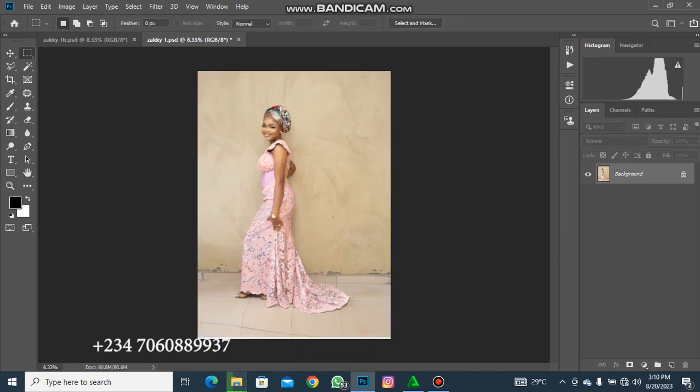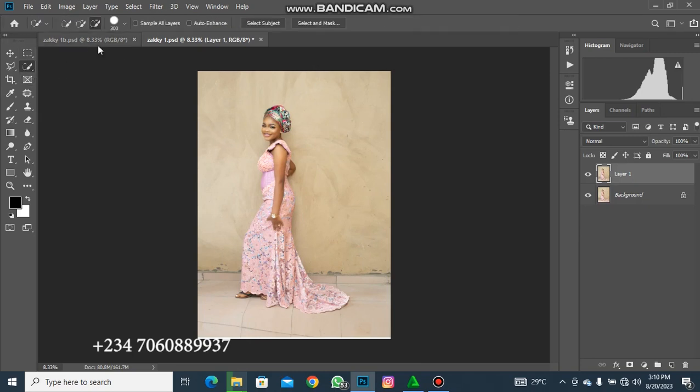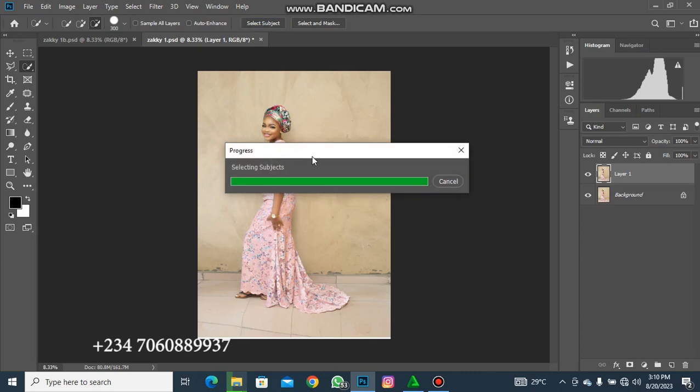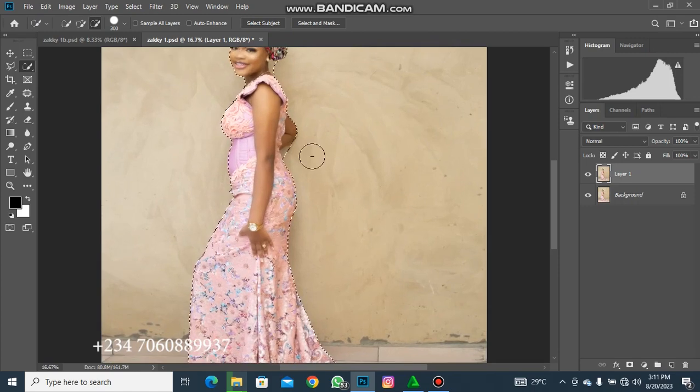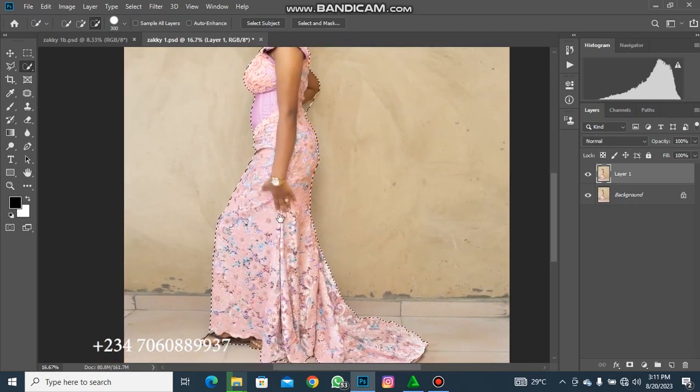Be that as it may, since we've achieved that now, what we are going to be doing next is Ctrl J to duplicate our layer, and come to your quick selection tool if you are using the latest version of Photoshop, and select subject. Let's wait for that to load. The AI would have selected like 80% of everything we needed to select.